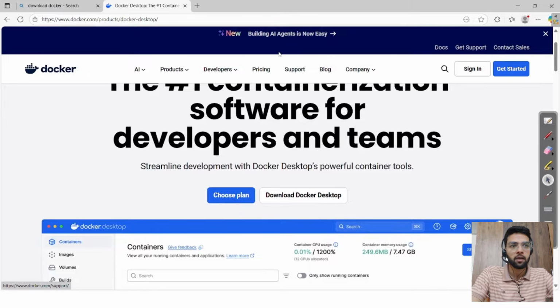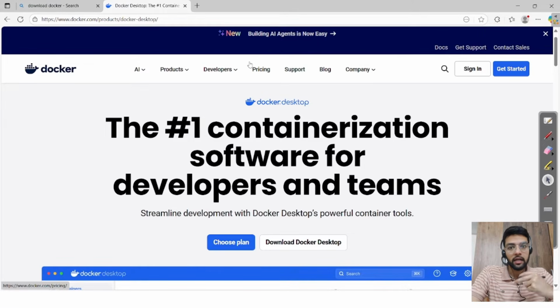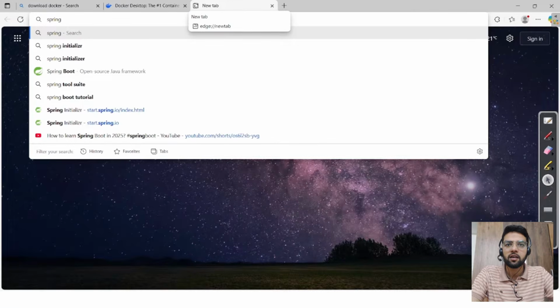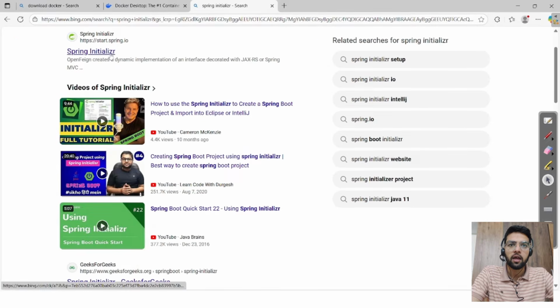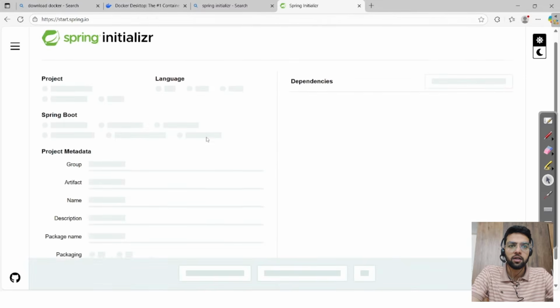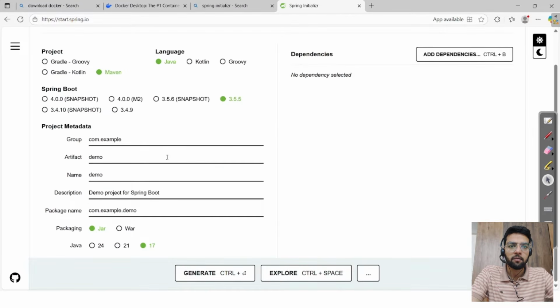Now the second thing to set up the Kafka is to create the Spring Boot app. We want to build a Spring Boot app using Kafka, so first we need to create it. Same thing, Spring Initializr. You can just go here and give any name, for example Spring app using Kafka.